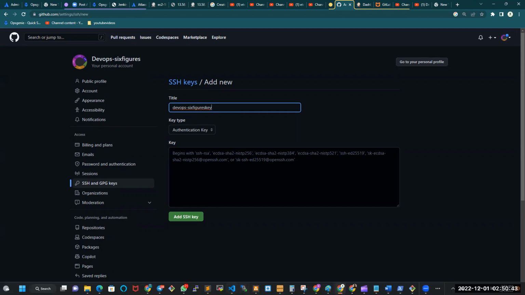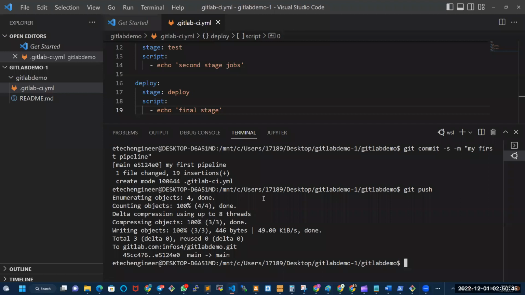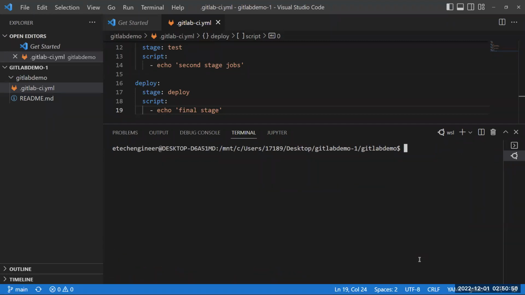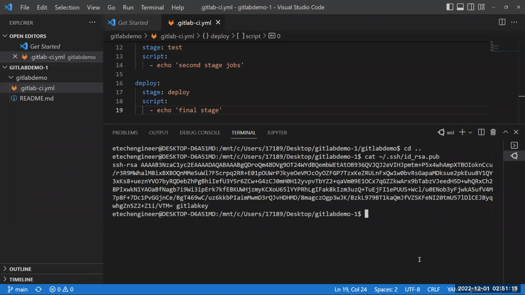Then what am I going to do? I'm going to go to my VS Code. Okay. I will do clear. Now I'm going to do cd, and then I'll just hit cd dot dot. I want to go back by one step. Okay. Now, what am I going to do here? I'm going to do cat ~/.ssh/id_rsa.pub. I'm going to hit enter.